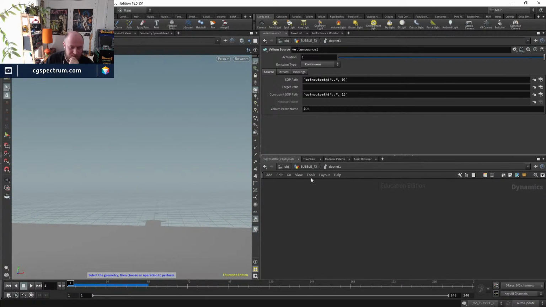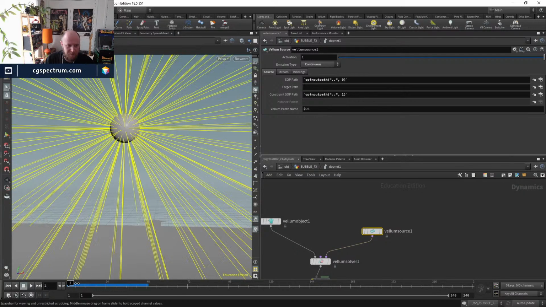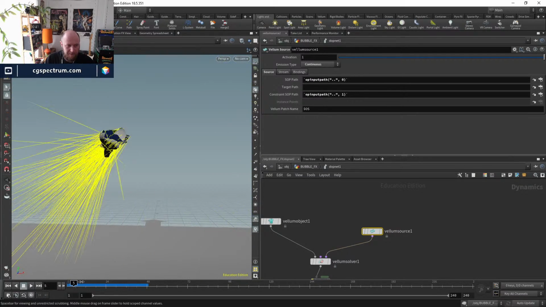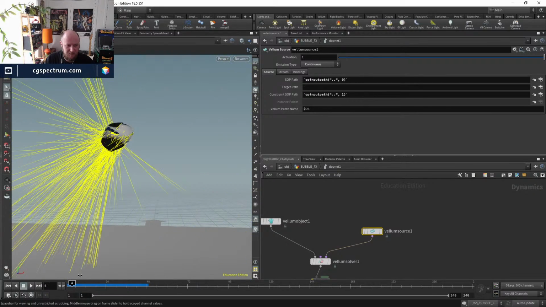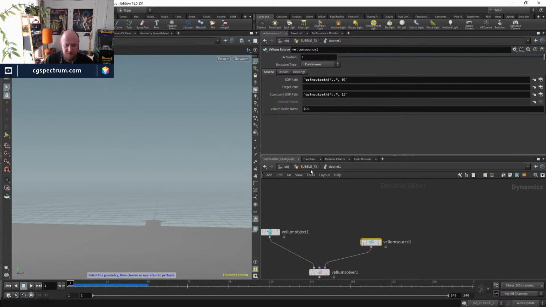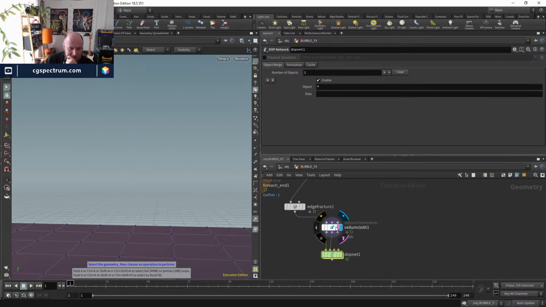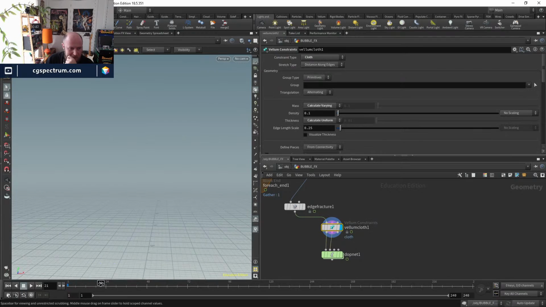That's unfortunate. One thing we could try is to do it in a SOP solver, I suppose. Weird. I don't know why they're doing that. It's really bizarre. Edge fracture. Let's just take a look at this.